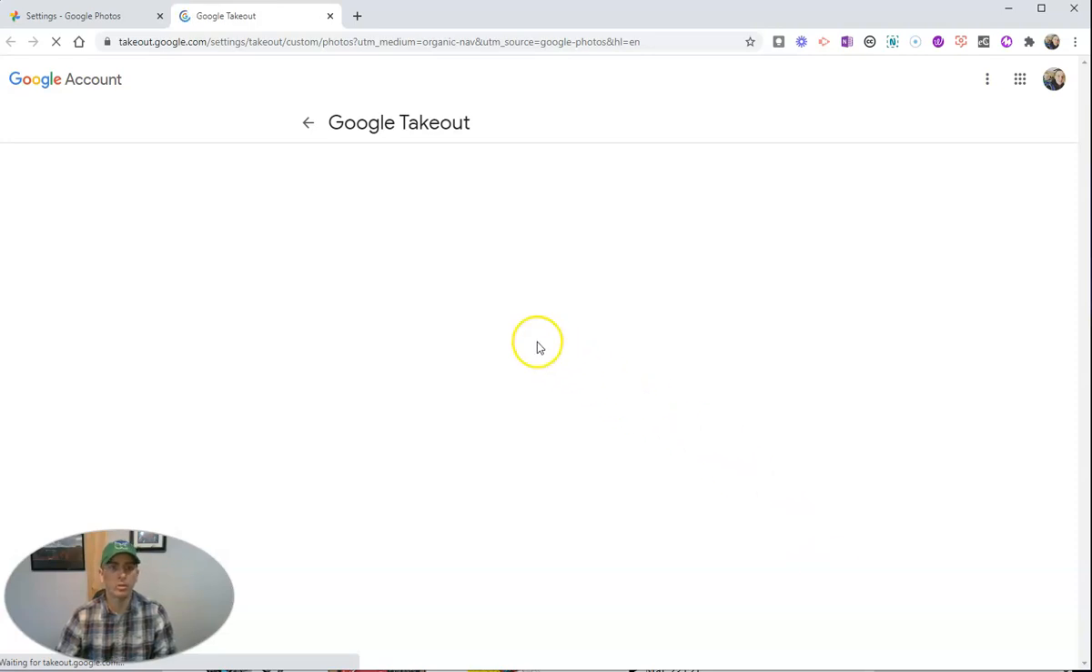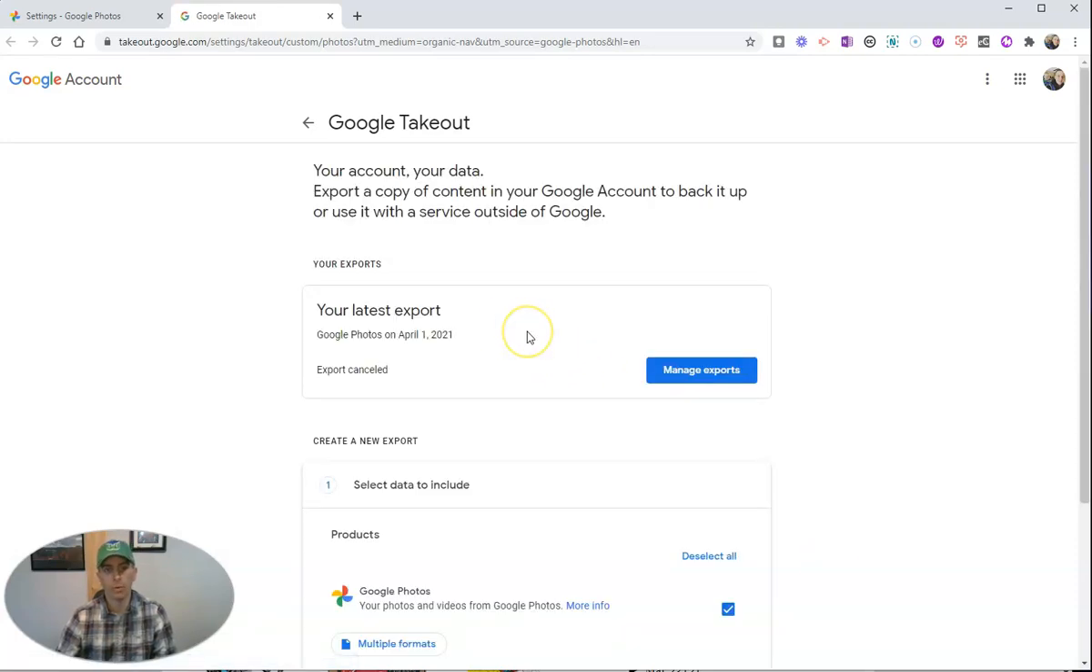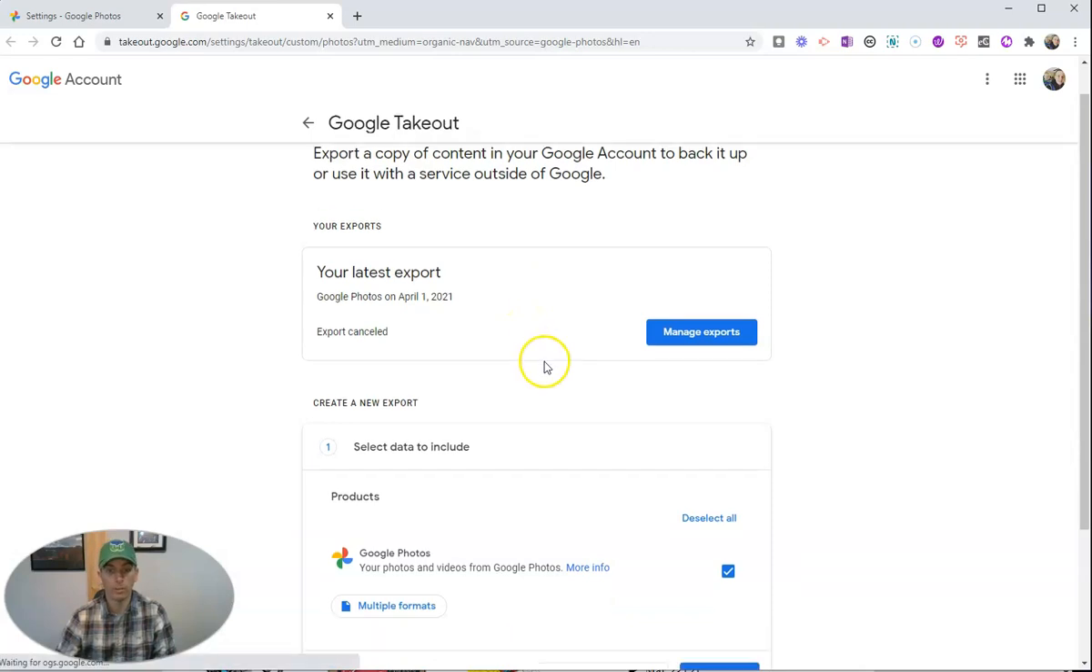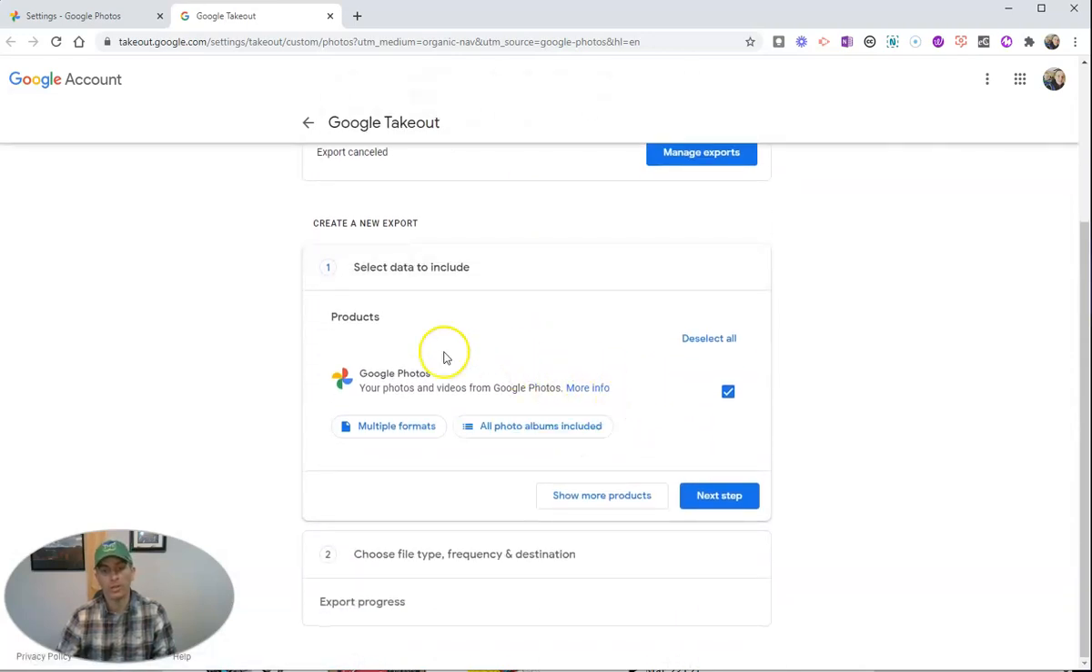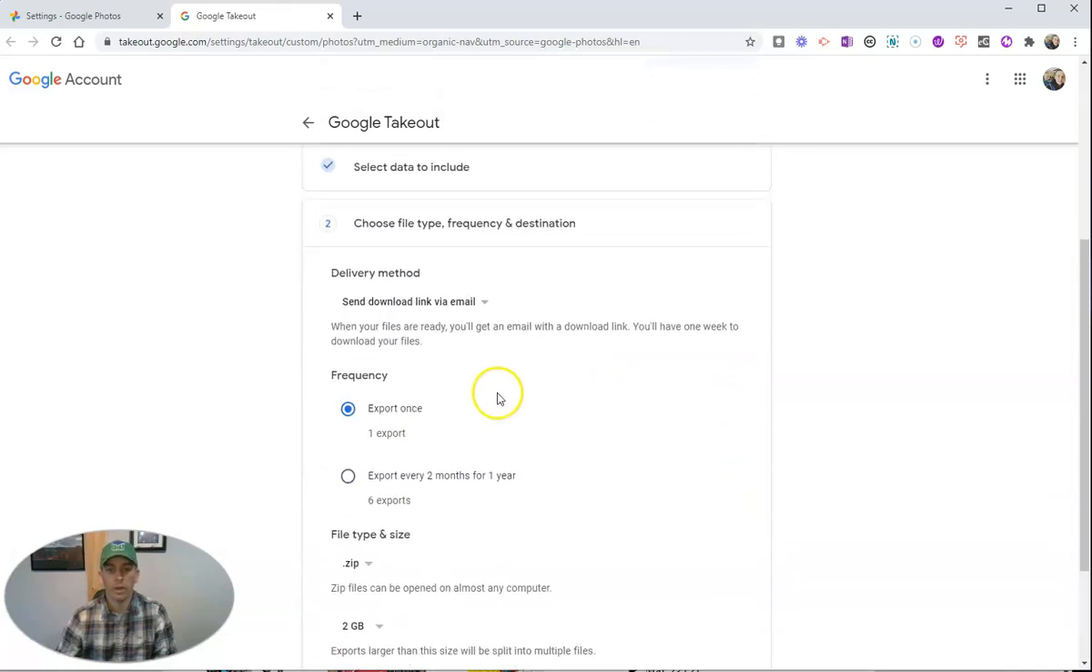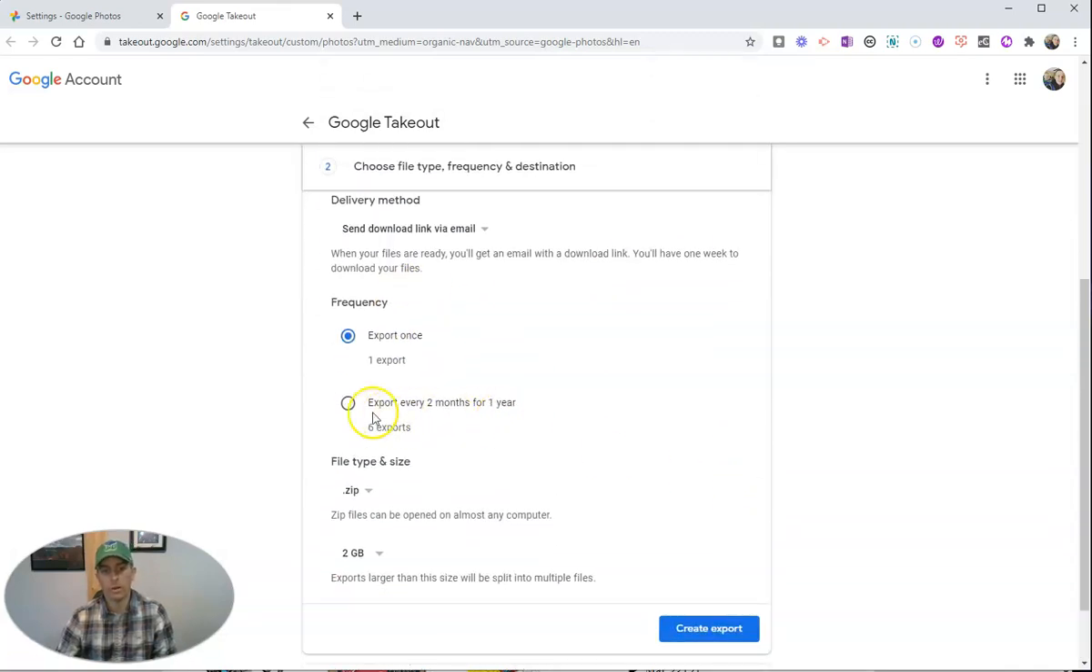That then takes me to the Google Takeout page for Google Photos. And here we can see products Google Photos and all photo albums included. We're going to hit next step. We can export it once or export every 2 months for 1 year, which would give us 6 exports. For file type and size, we can have a zip file or a TGZ file. A zip file is what most people are going to want.